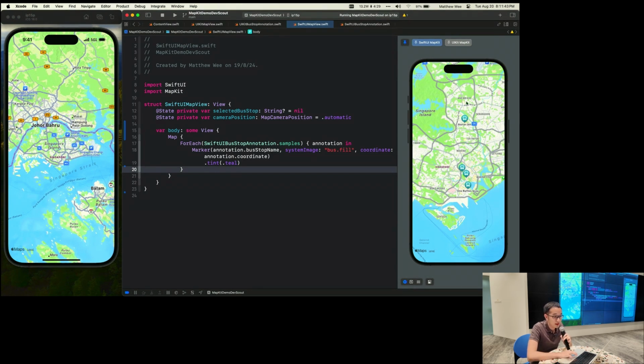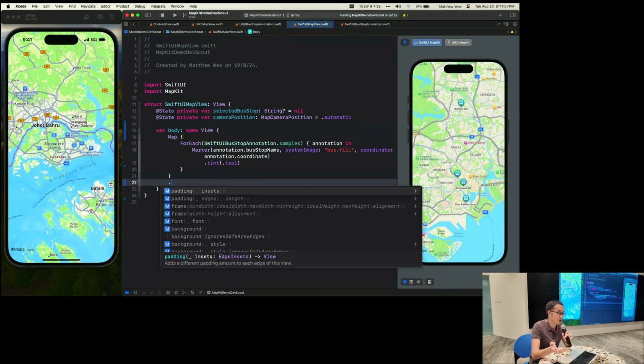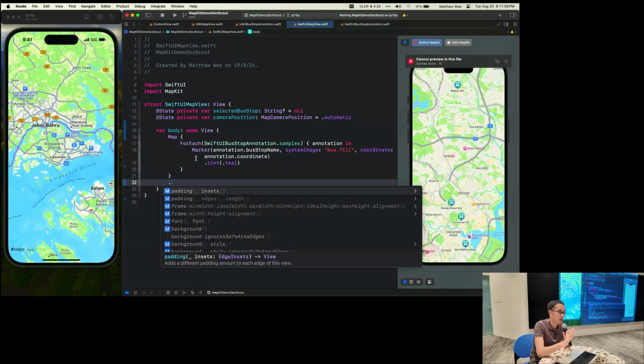Okay, I see this map is kind of noisy, right? It's the green and the blue and all of the road names. So how do we customize it to really highlight the things that we care about, which are these map markers? So in SwiftUI, for those of you who are using SwiftUI, this is very familiar to you.